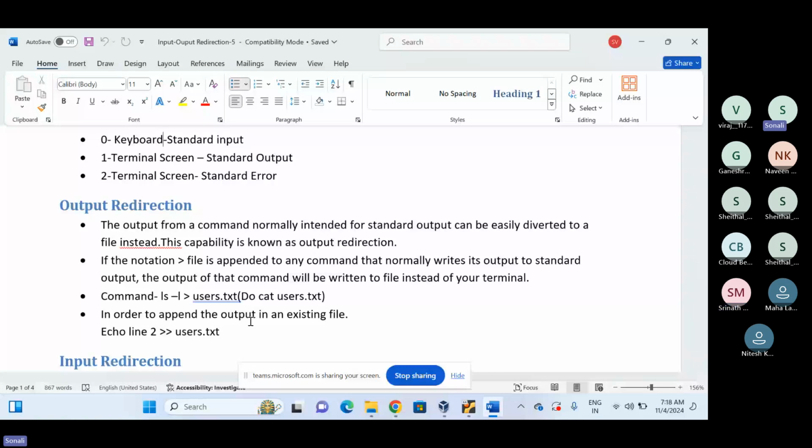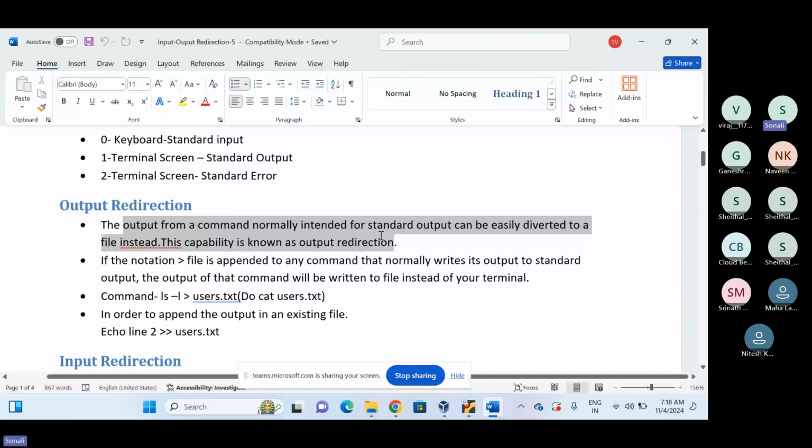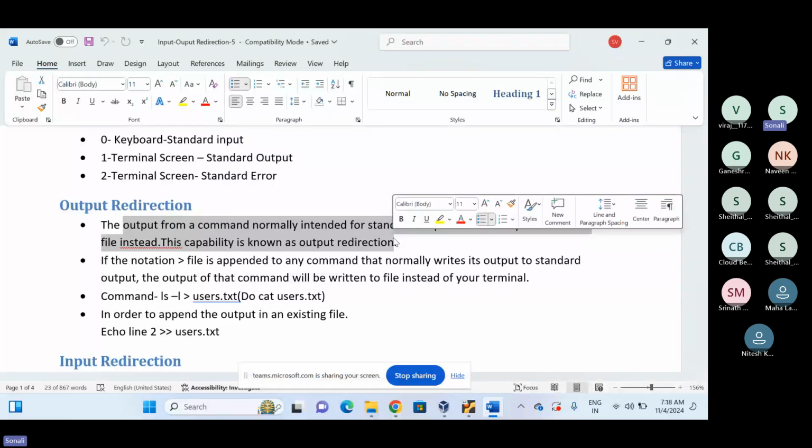Okay, so output redirection. What do you mean by output redirection? It means that instead of my output coming on the screen, I will redirect my output somewhere else, so that it will not be shown on the screen. This is known as output redirection. The output from a command normally intended for standard output can be easily diverted to a file instead. It can be sent to a file.